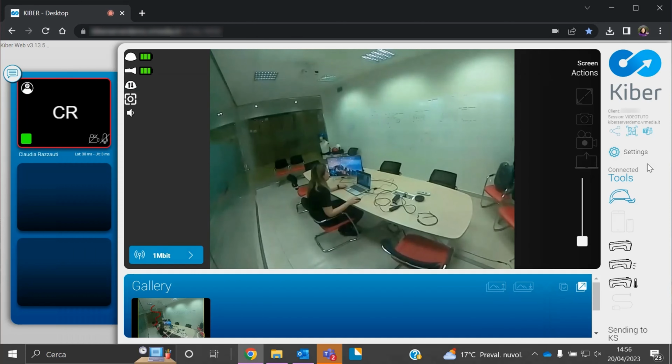Below the settings we have the connected tools. As you can see, there are some icons for the devices that can be connected to the session. So right now the active camera is the one for the helmet. Then we have the possibility to join the session with a smartphone or a tablet, and then we have the 3 icons for the handheld camera. As you can see, as a primary user, you have the possibility to click on these icons.